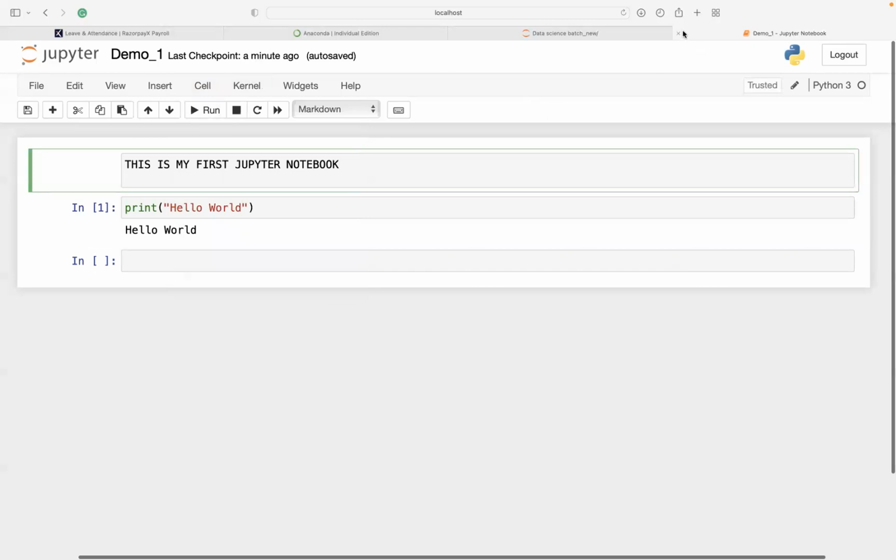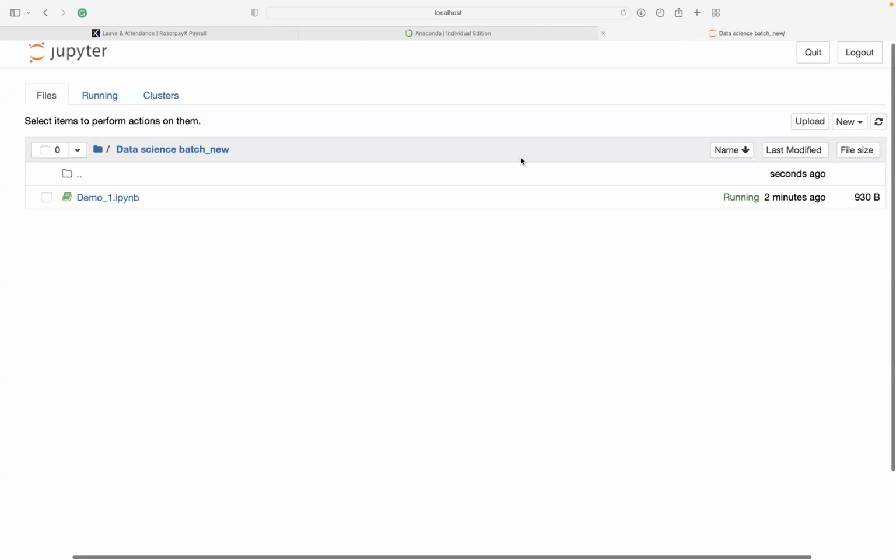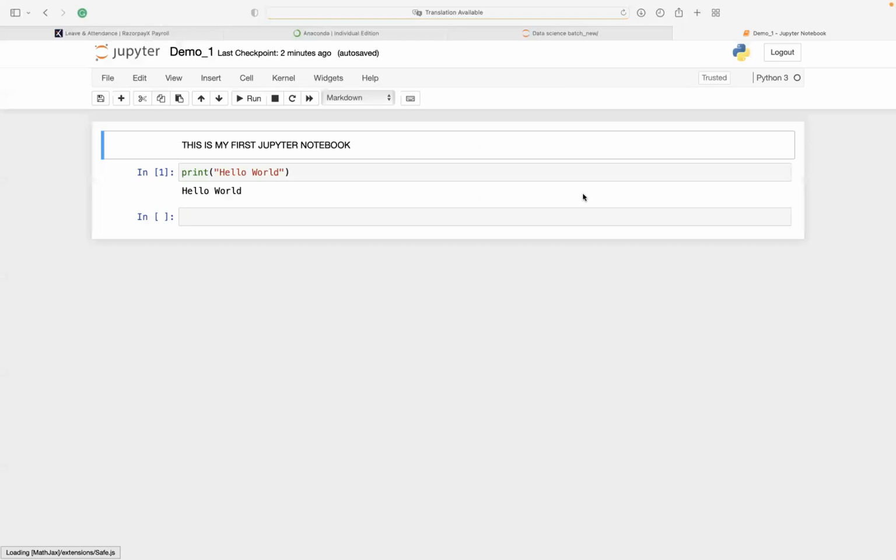Okay, and after this is done, you can simply close it up and you can see the file has already been created, demo1.ipynb. ipynb means I Python notebook. Okay, if you open it up, it will be from the same place you have left it.